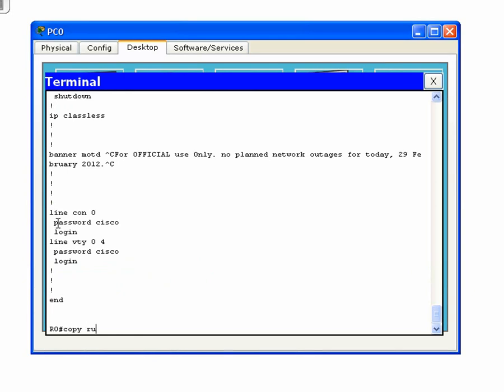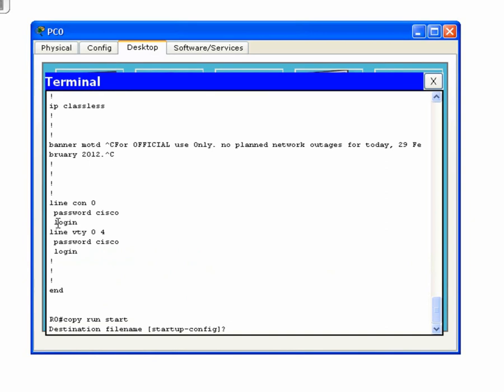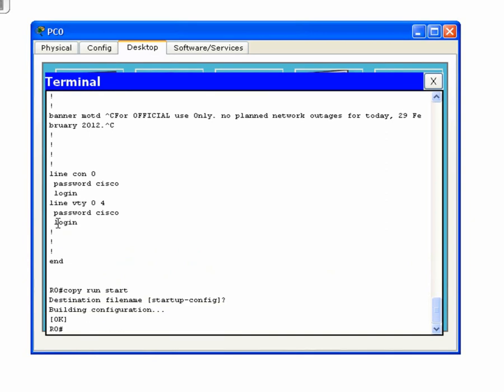We want to copy our running configuration to our startup configuration. So if we power down the router and come back up, it's going to have everything we just put in there in place. Hit enter and enter again, and it's done.